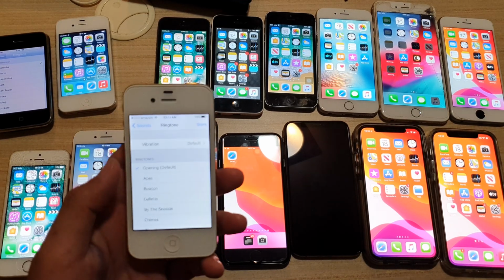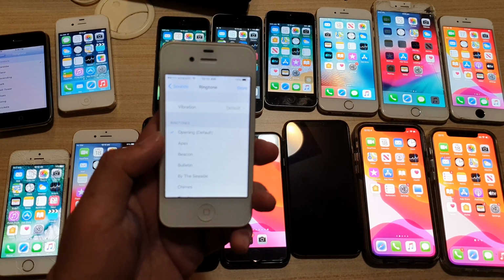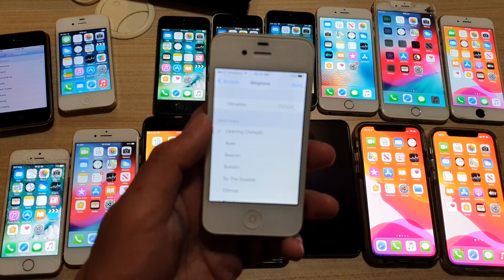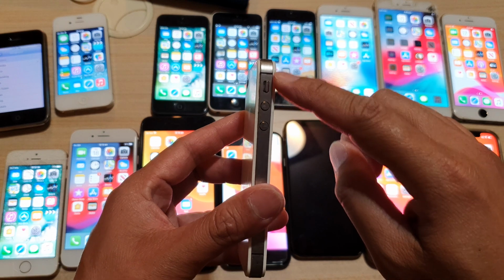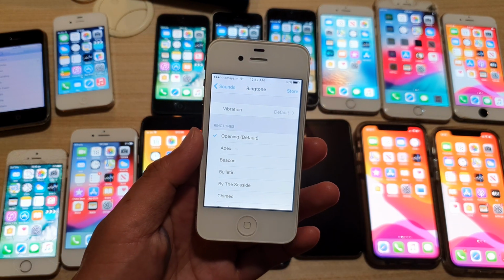Next is the iPhone 4S. Now they have the same ringtone sound. Opening is the default sound on the iPhone 4S. You can tell it is a 4S by the line right here. So this is the iPhone 4S.